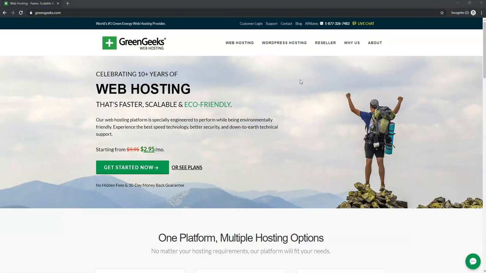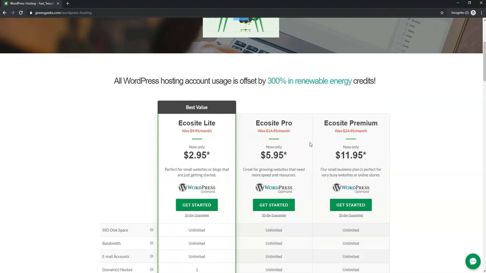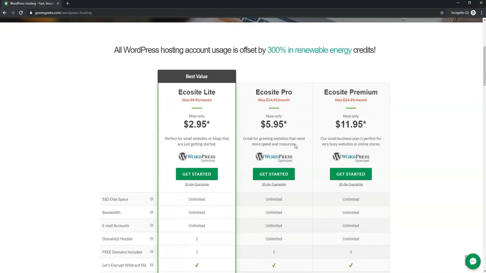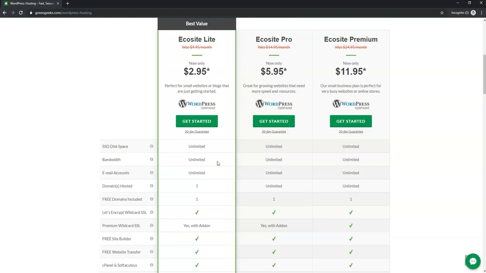So the first thing that we're going to do is navigate over to where it says WordPress hosting right here. And there's three different plans right here: the EcoSite Lite, EcoSite Pro, and EcoSite Premium. Now, the key difference between these plans is that the domains hosted on EcoSite Lite only allow one to be hosted here. And on Pro and the Premium, you're allowed to host unlimited domain names on them. That's the biggest difference between each of these plans.